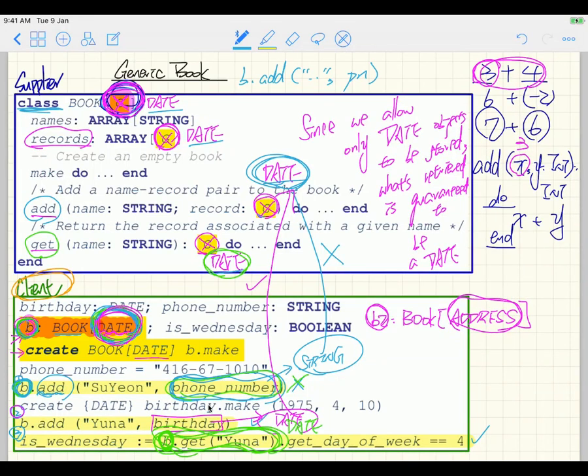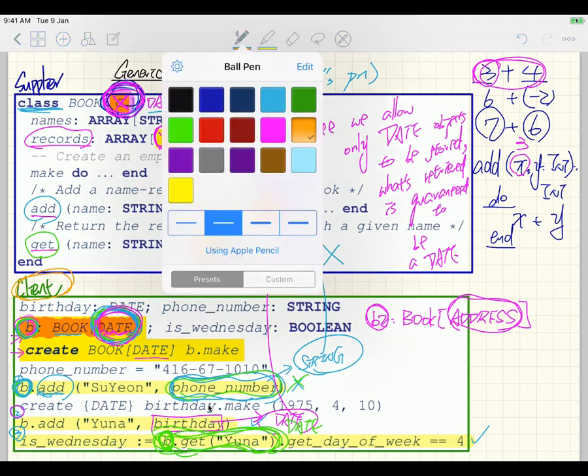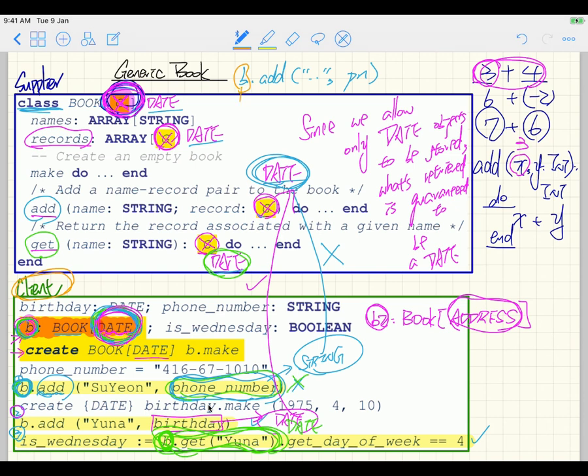In this case, since generics is in place, it's really important to look at the context object, the static type of the context object B. So what is the static type? It is exactly book of dates, which means it's basically the original book class, except that every occurrence of G is going to be replaced by date.